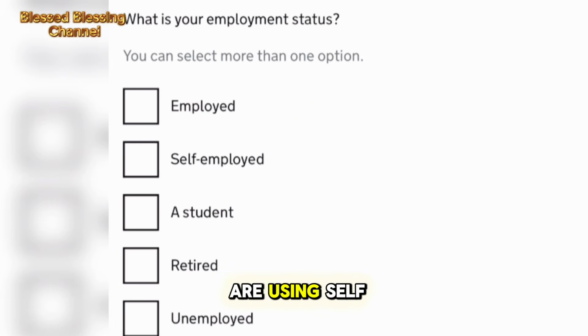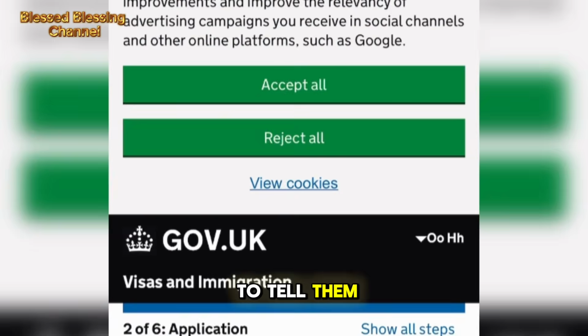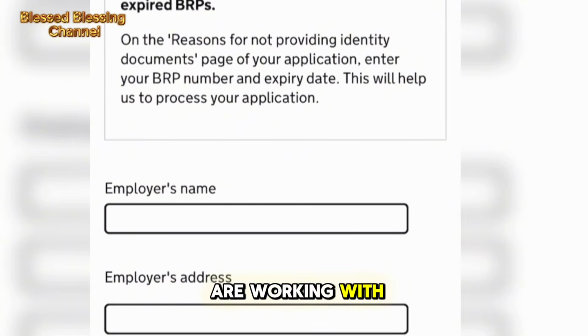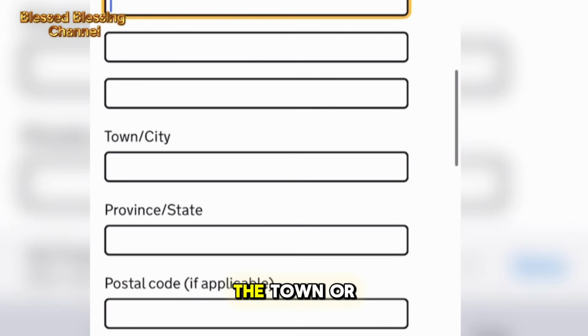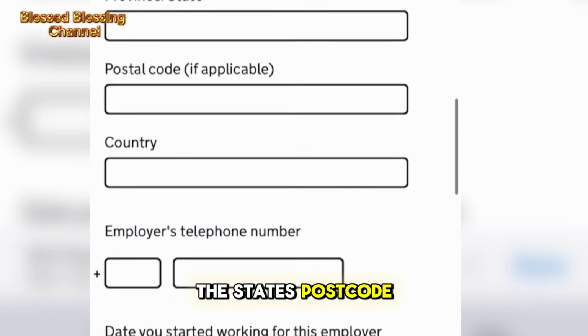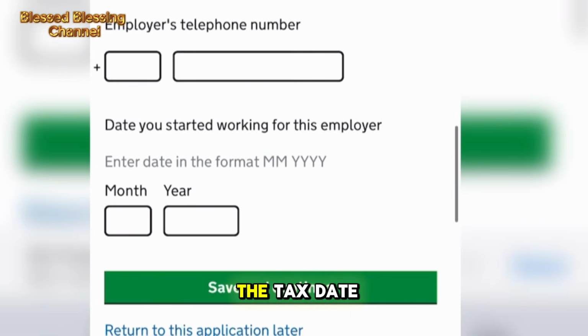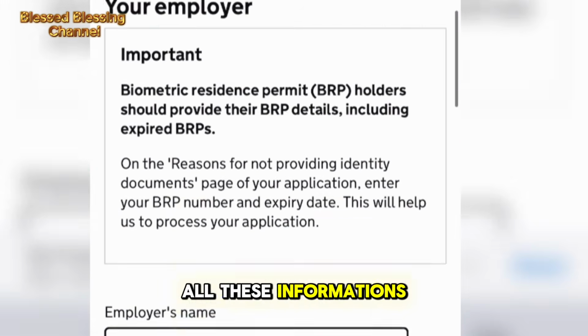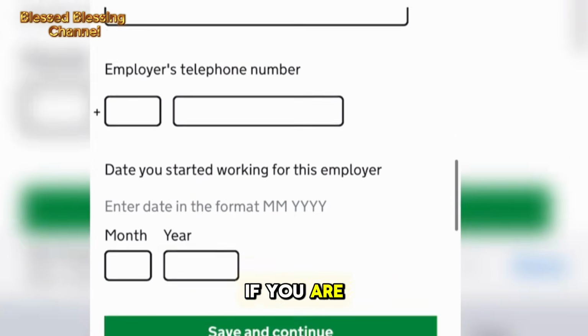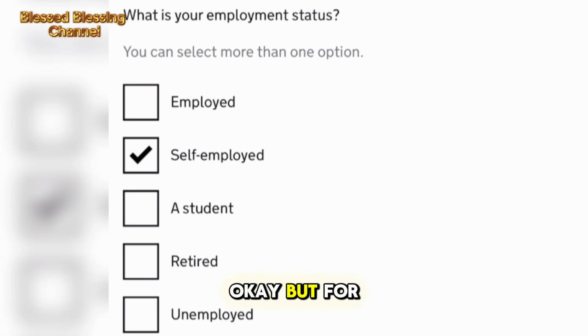So if you are using self-employed, you are going to input some details. If you are using employed, you are going to tell them the name of the company you are working with, the address of the company, the town or city where the company is located, the state, postcode, country, and telephone number of the company, as well as the start date. That's the date you started work with the company. All this information is what you're expected to provide if you are choosing employed. Okay, but for the sake of this video, I'll be clicking on self-employed.